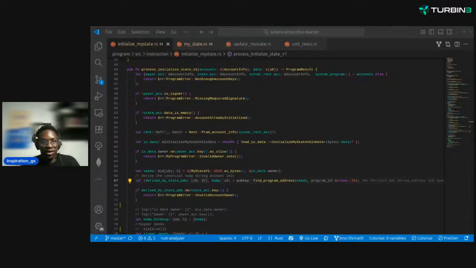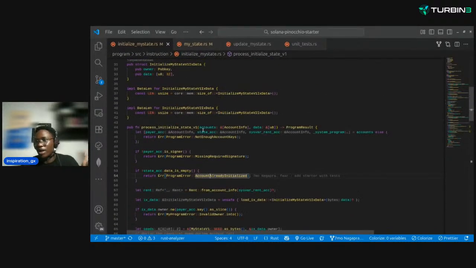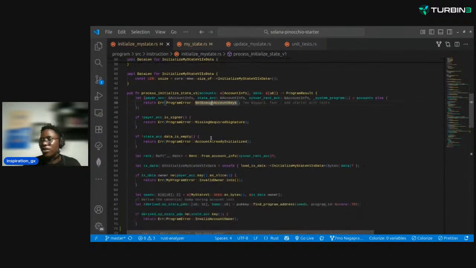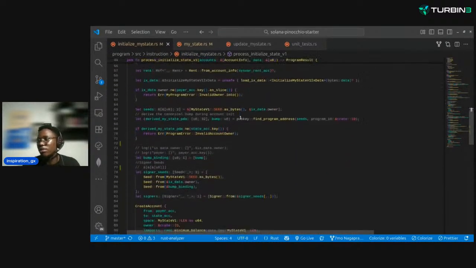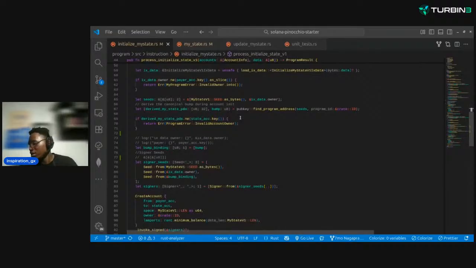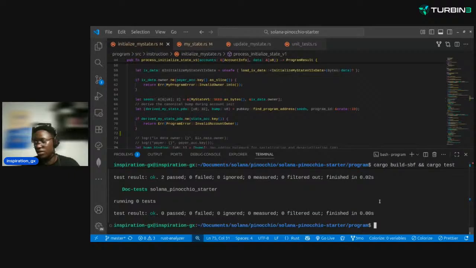Okay, that's a response to the message. So now let's get to we have process initialized state view one. So we understand, I think we understand fairly well what is going on. Let me make another PR since I fixed this.